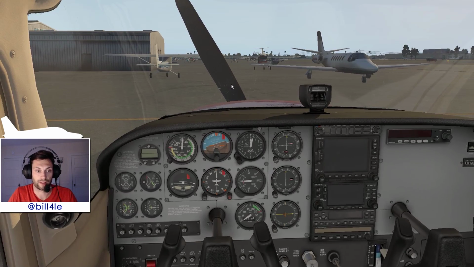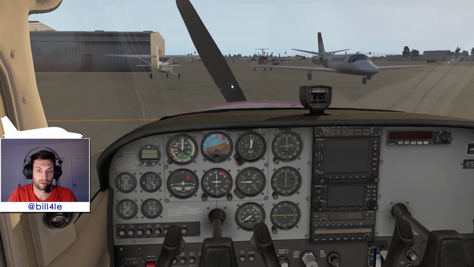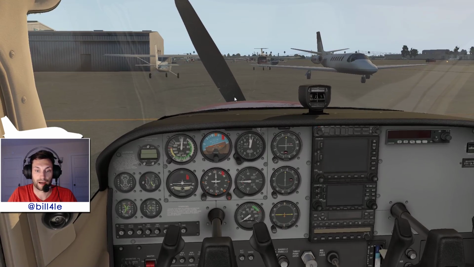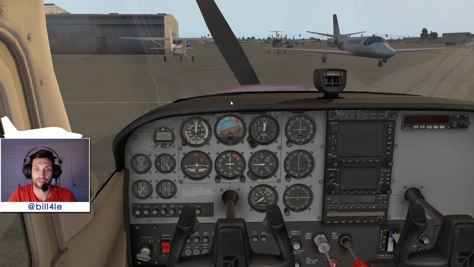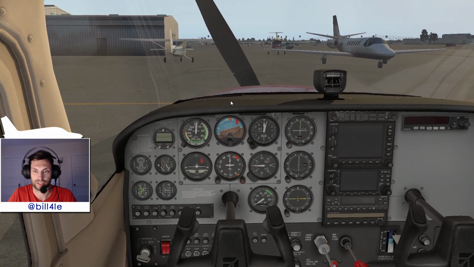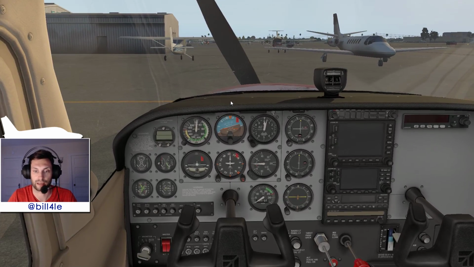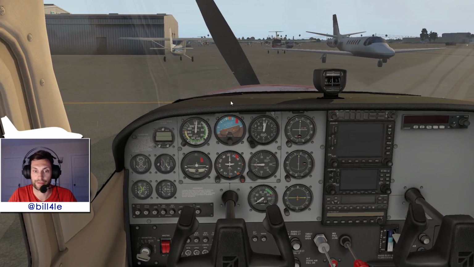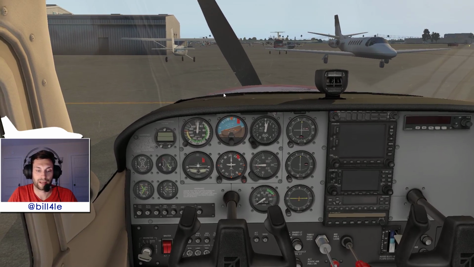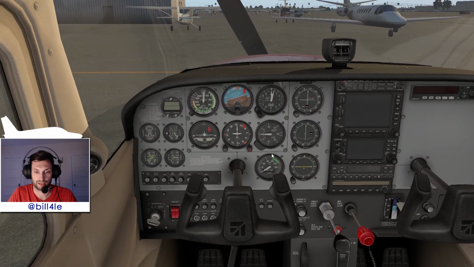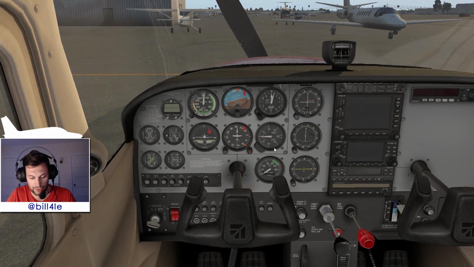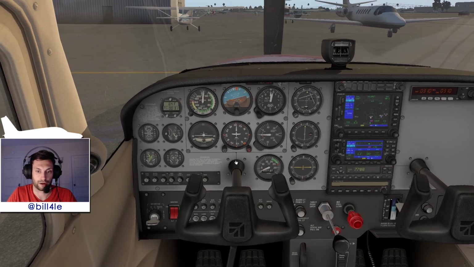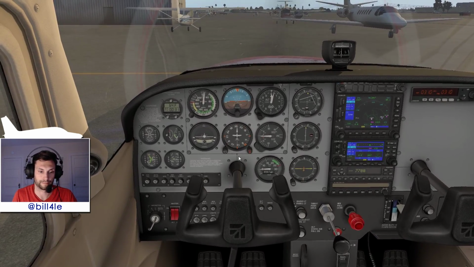If you are sim flying and student pilot in real life, highly recommend doing the pre-flight stuff every single time, unless you're pressed for time and you just kind of want to get the flight in for whatever reason. But getting in the habit of going through the checklist is definitely a good thing to do. But in the interest of time, we're just going to start it up. Hit our magic start button.